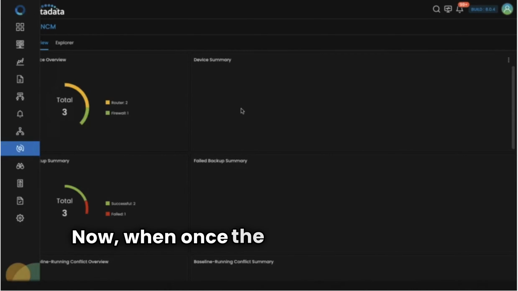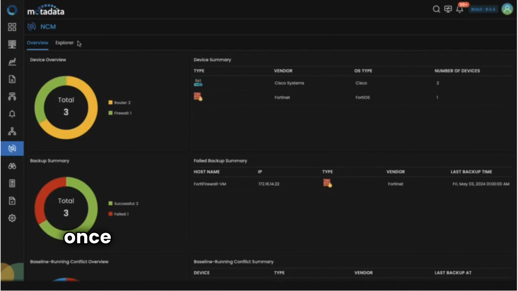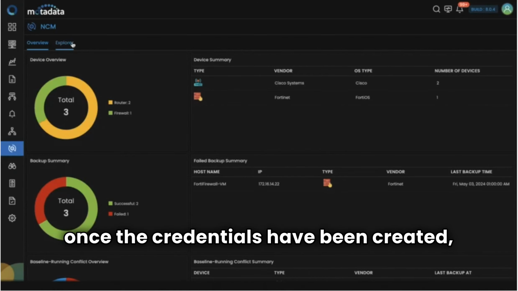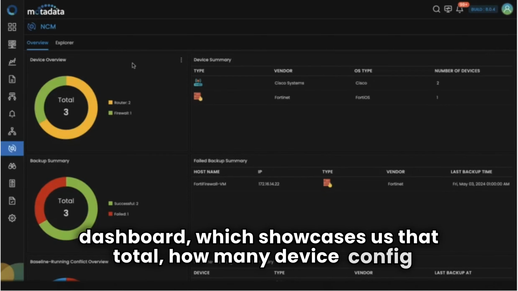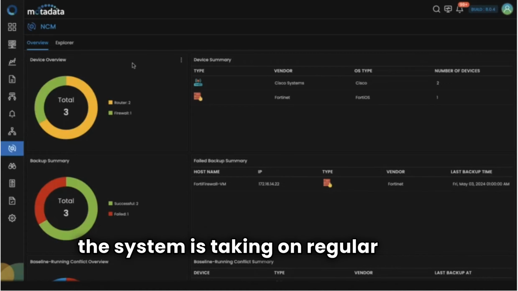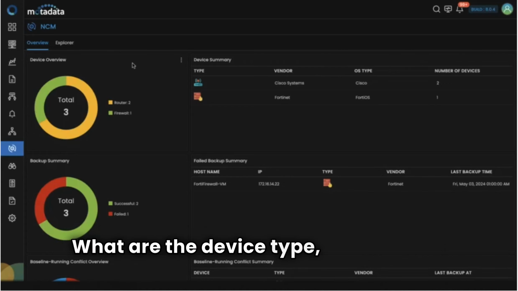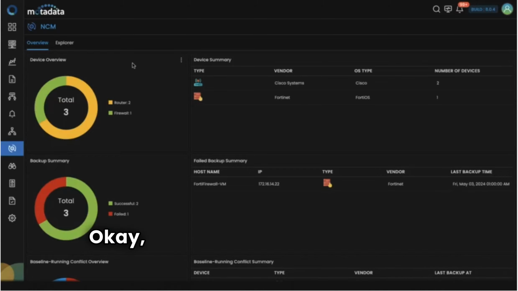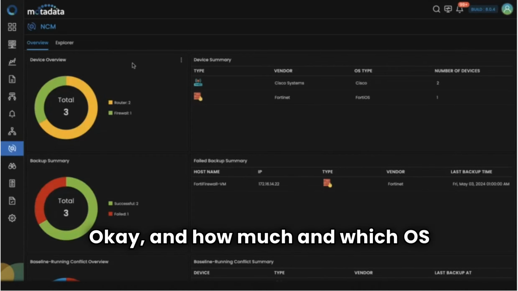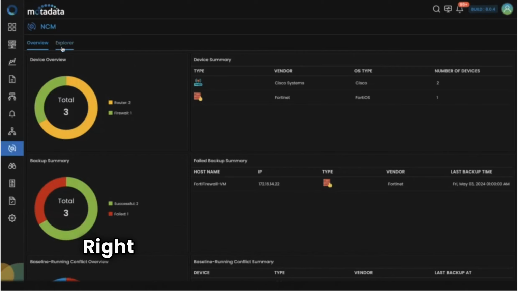Now, once the credentials have been created, here comes the NCM dashboard, which showcases how many device configs the system is taking on a regular basis, what the device types are, what vendor device types the system supports, and how much and which OS it basically works on.